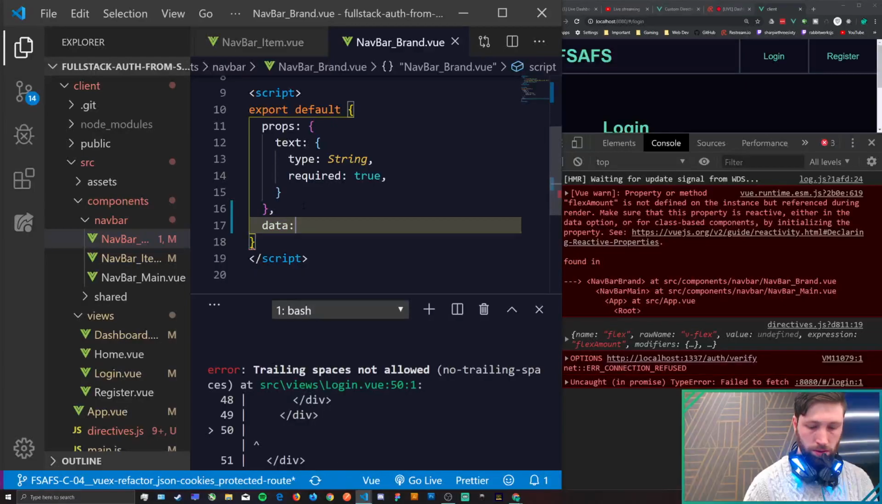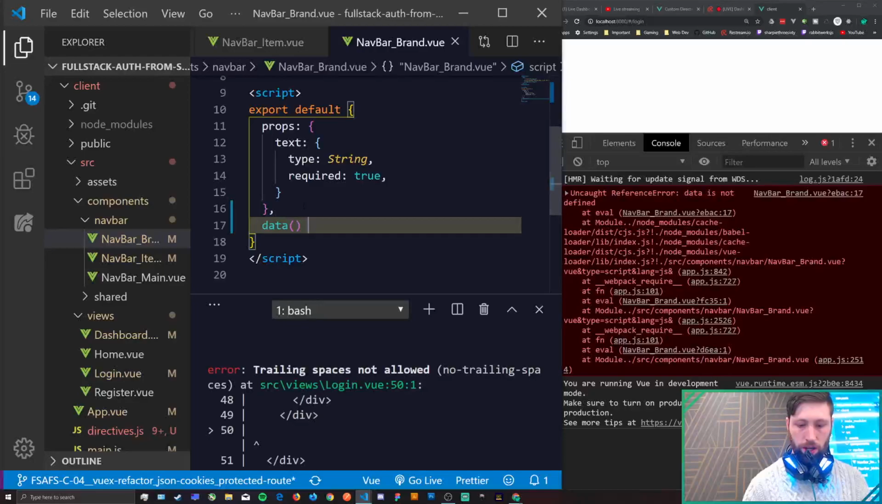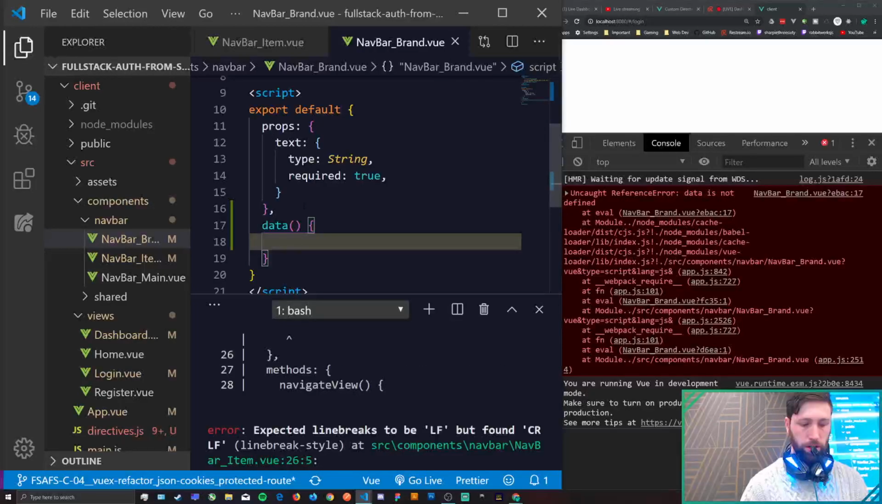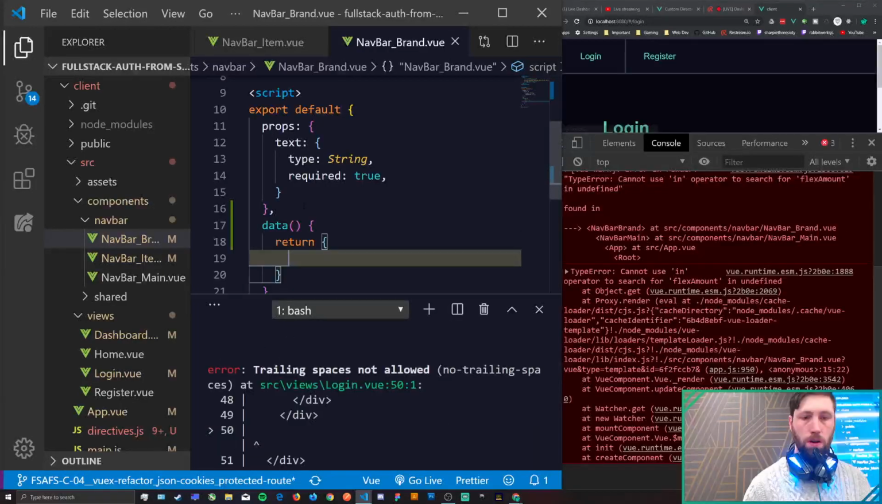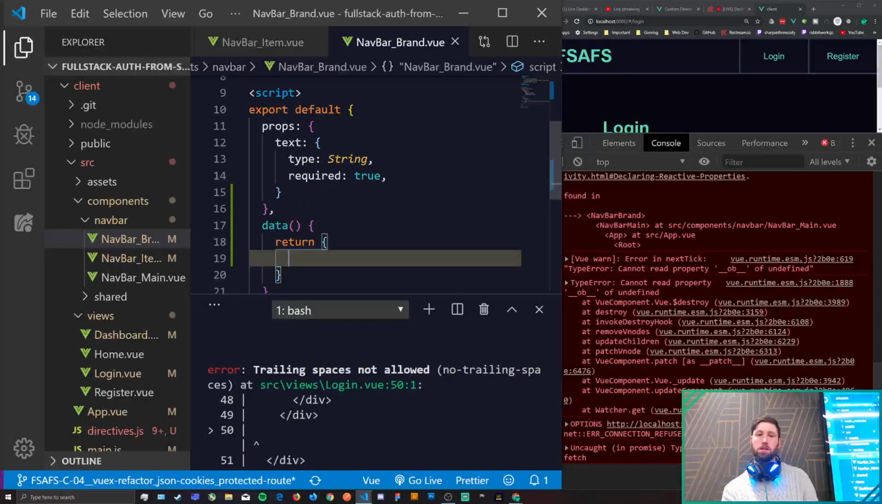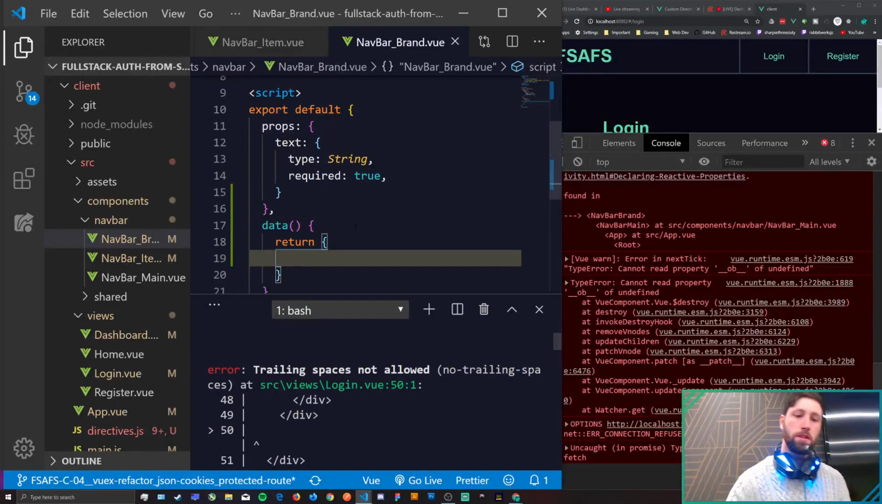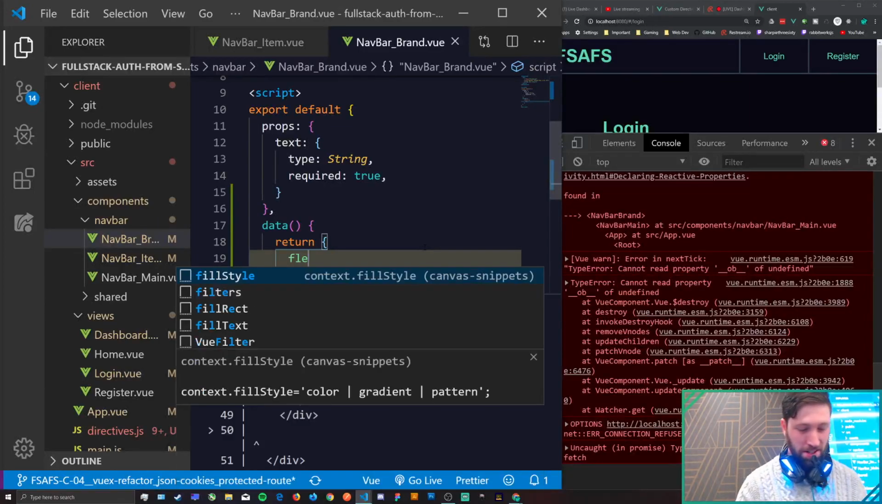Data is a function that returns a new object. Does anybody know what that's called? When you have a function that returns something new. Object. Yeah, factory function. Good job. Gold star.